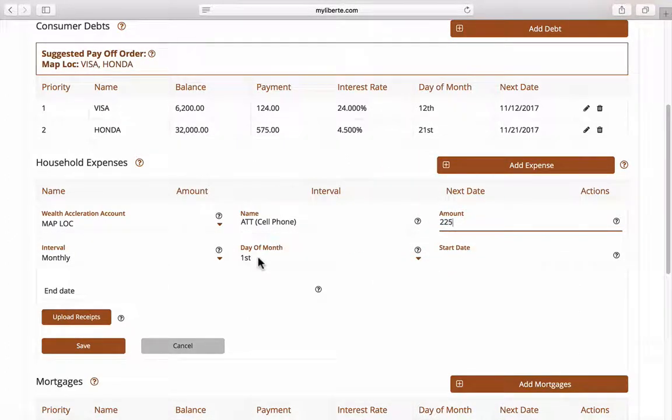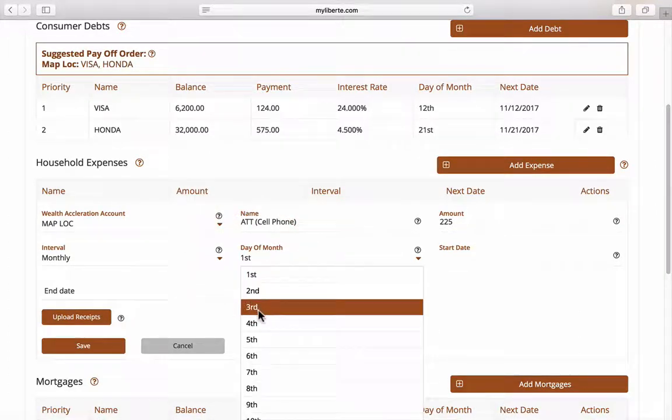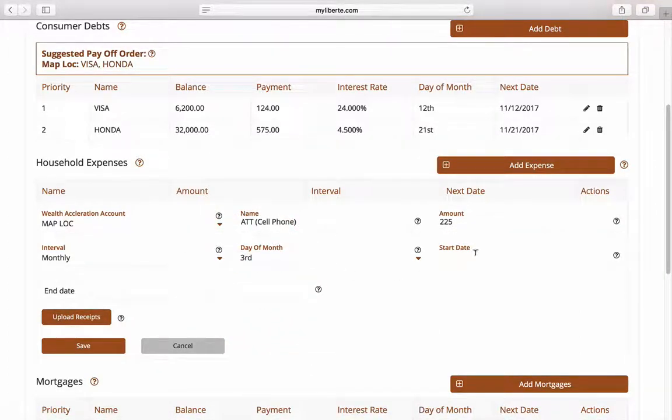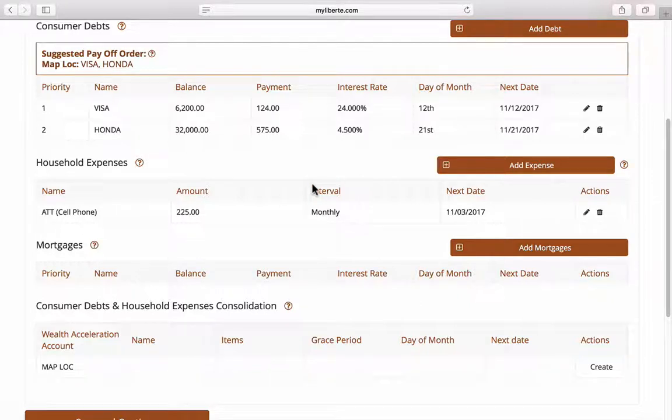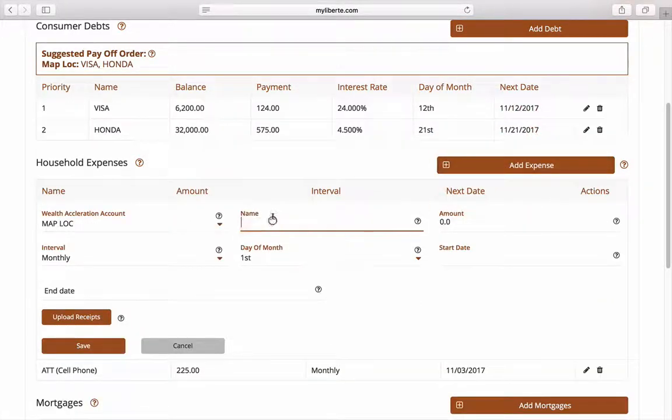It's monthly, of course, and let's say it's due on the 3rd. Start date is today. We don't have an end date, and so you then hit save. Let's add one more expense. So you go back here, add expense, and let's see here.